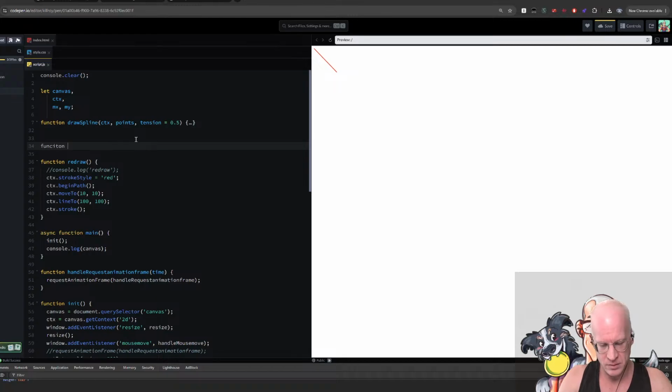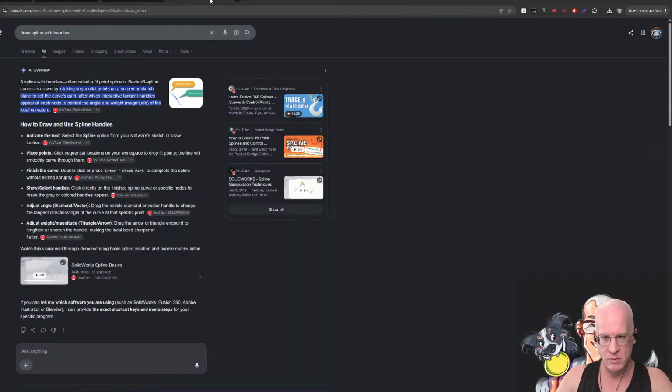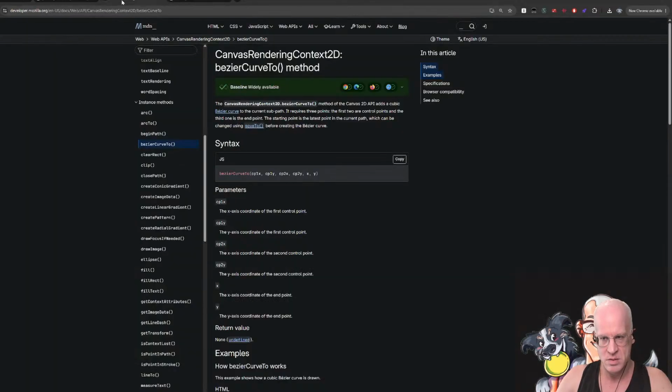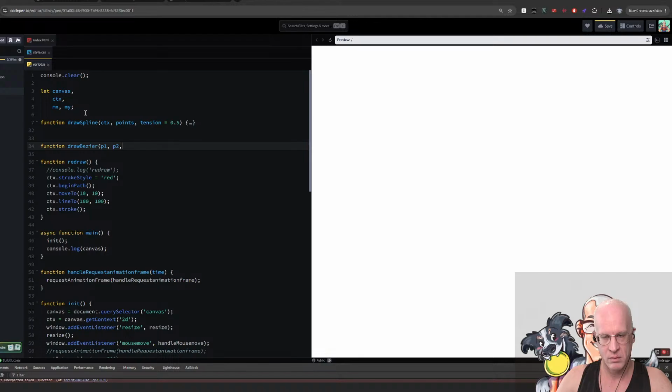So we'll do a function, draw Bezier, and draw Bezier, P1, P2. Do we do them in order with the control points in the middle? Control point. So the Bezier 2, okay. P1, P2, control point 1, control point 2.